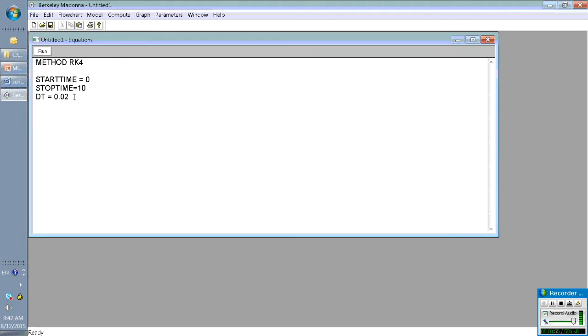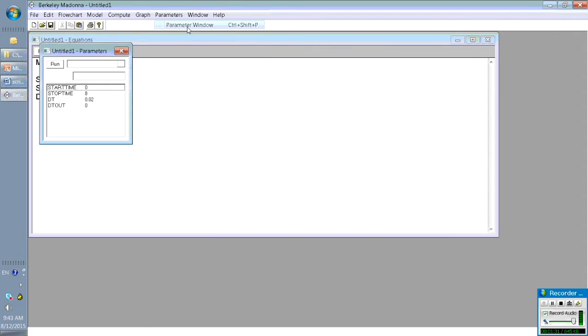These 4 lines of statements come with every new equations window. They define the default integration algorithm, the integration start and stop time, and step size. You may change these settings either in this window or in the parameters window. In this window, you simply change a value to a different one, say just something like this. And to change it in the parameters window, hit Parameters, Parameter Window.